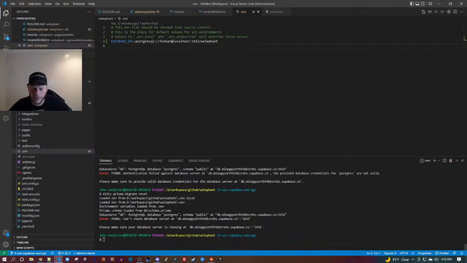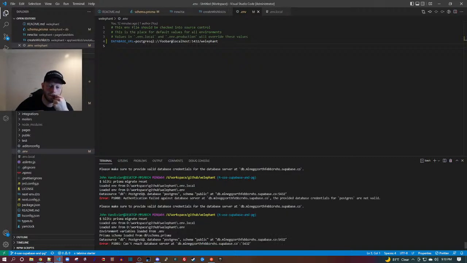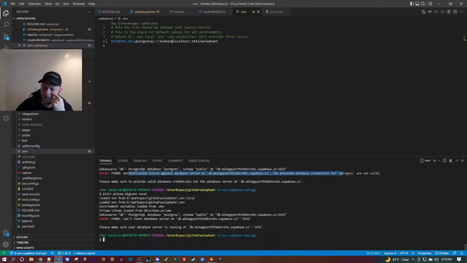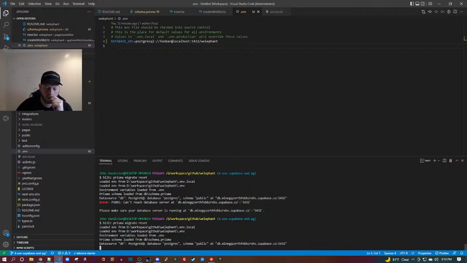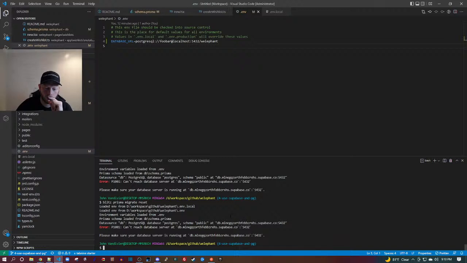So you can see what's going on with my command line here. Authentication failed against database server. And this time it just said it can't reach it. Please make sure it's running.